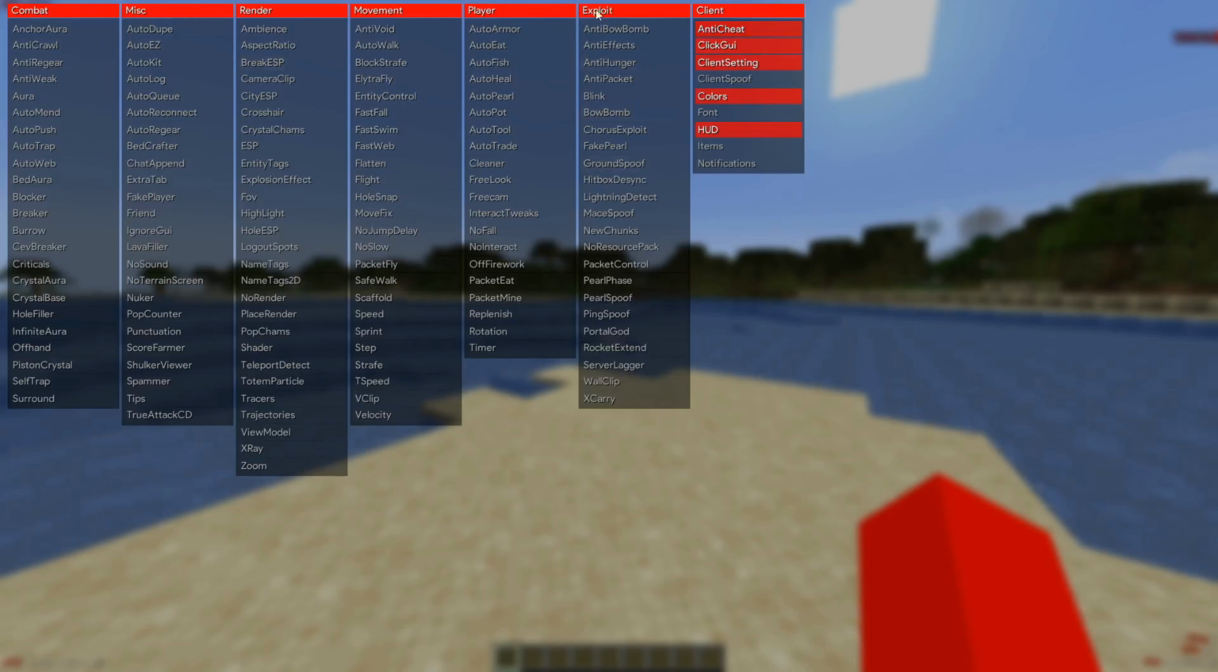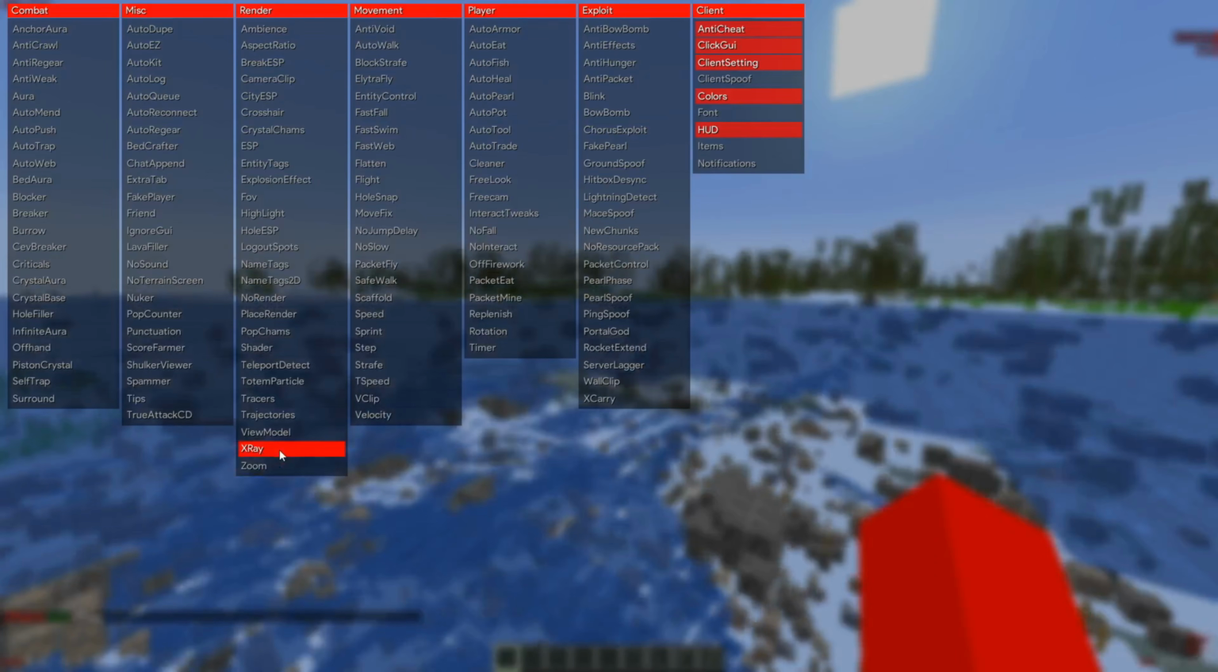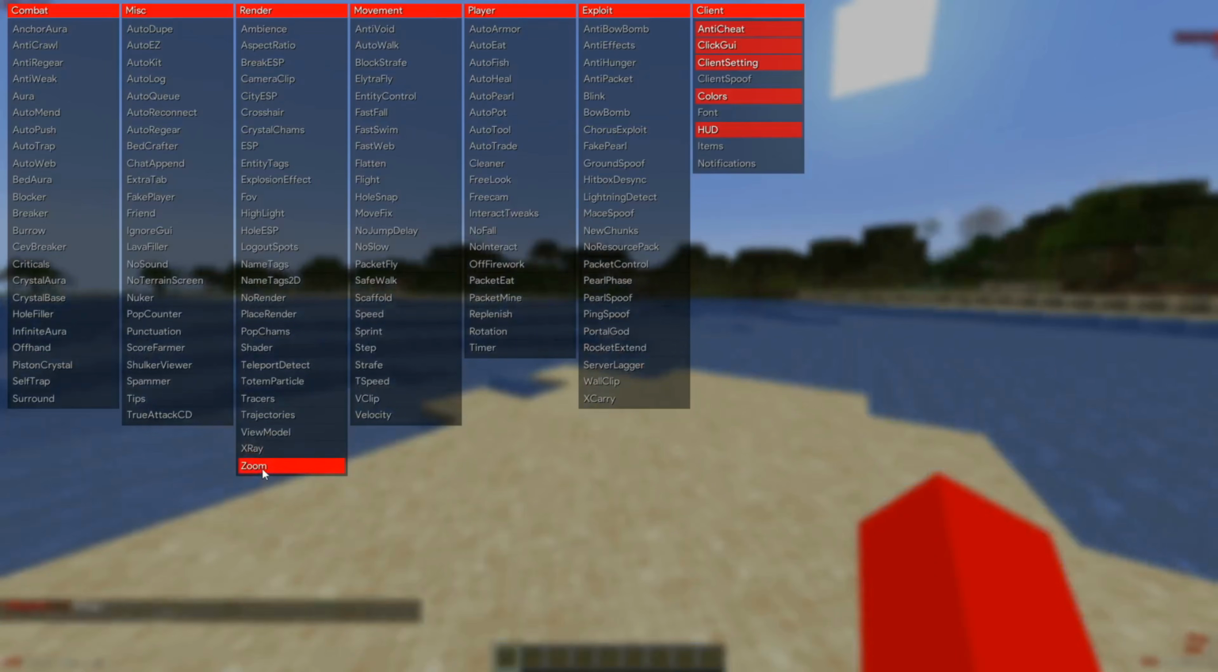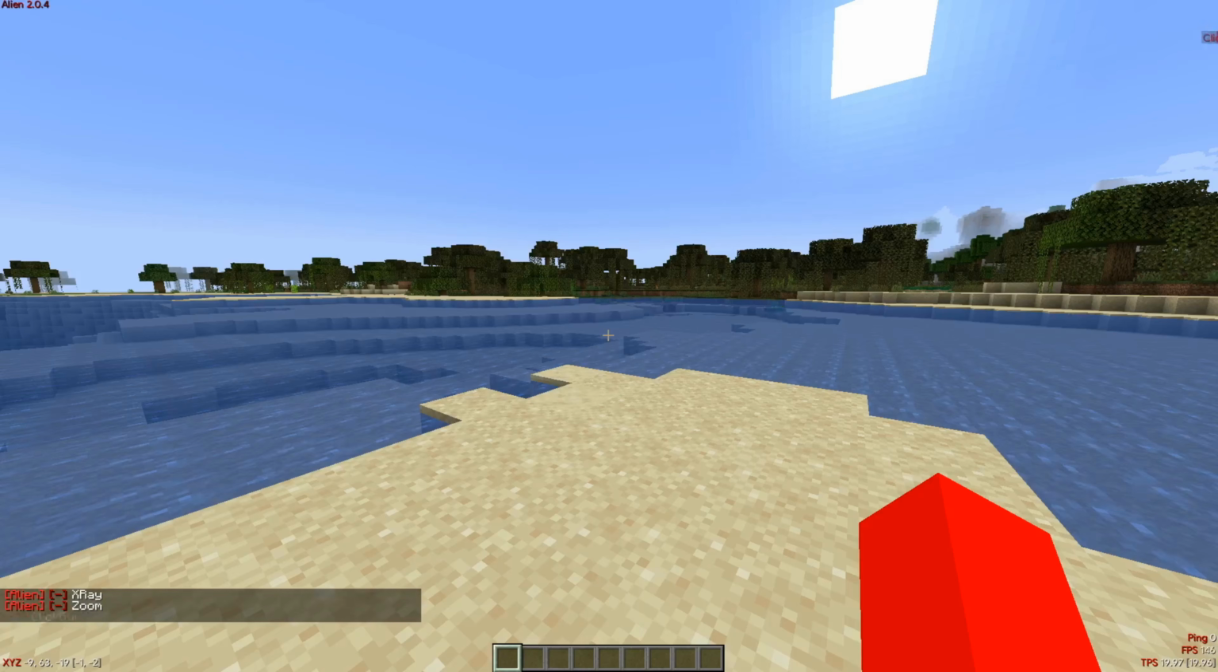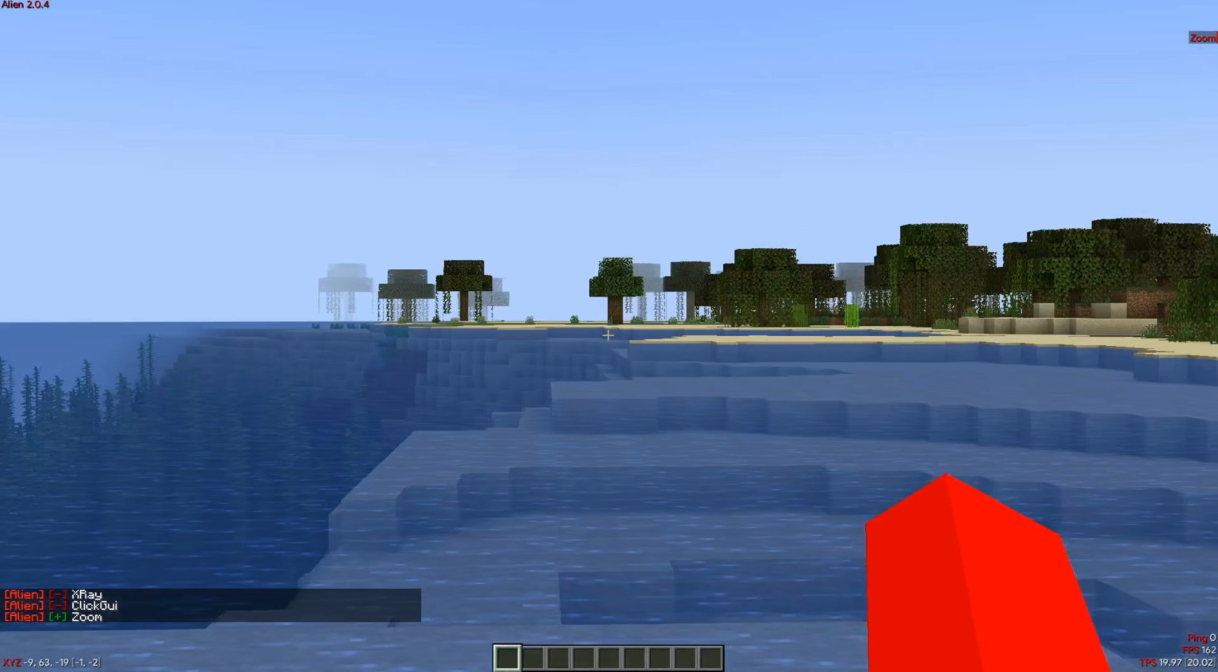As you can see, it has a whole exploit tab, which has the slightly more 2b2t related stuff, I guess. And the player, movement, render, miscellaneous, and combat sections are stuff that most hack clients have. Just amazing. Ones you should definitely check out are the X-ray. Of course, that's going to X-ray for you. You can use zoom as well. I highly recommend binding a key like C to that, so I can now use C to zoom.